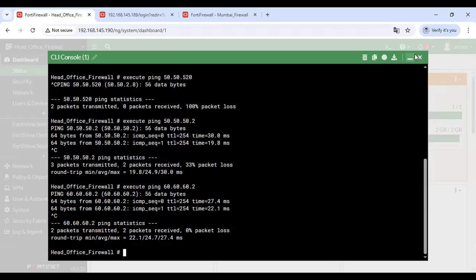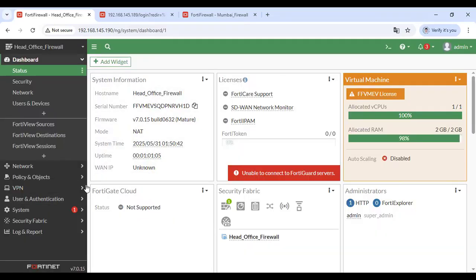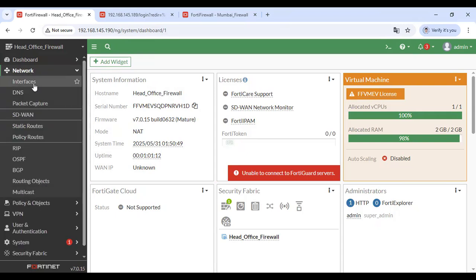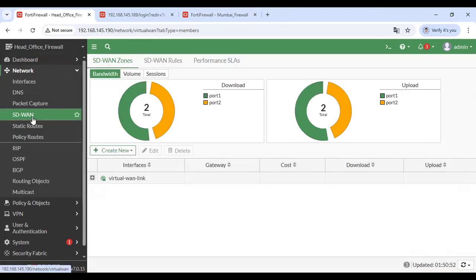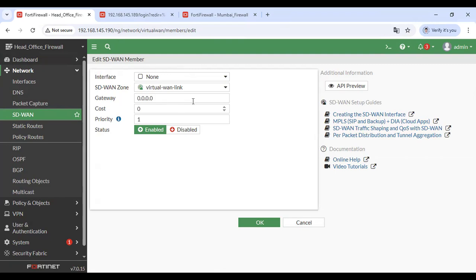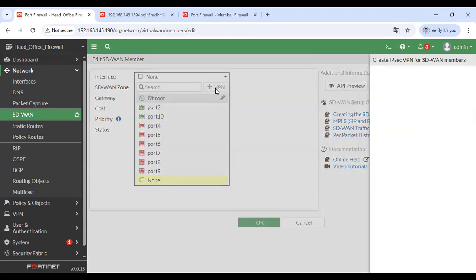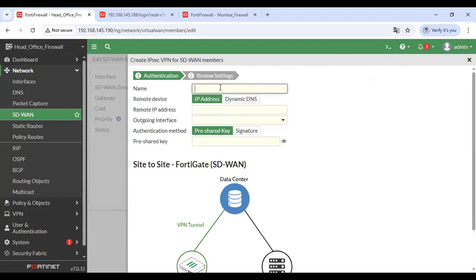So now let's go and configure site-to-site IPsec over SD-WAN. First you need to go to the Network option, right? Because I am configuring IPsec over SD-WAN, I will go here to SD-WAN and create a new SD-WAN member. Here you will see, just click interface VPN. I will create a VPN virtual interface, right?